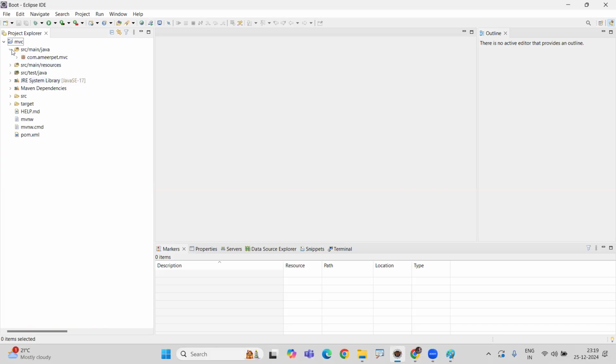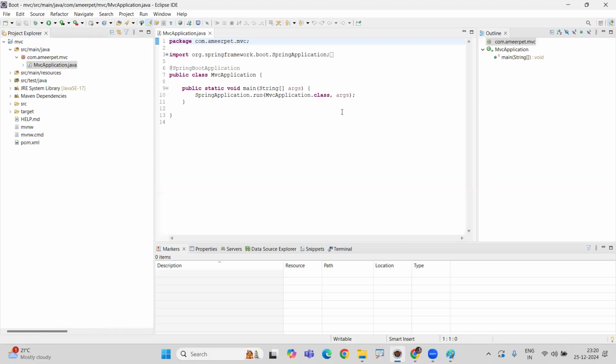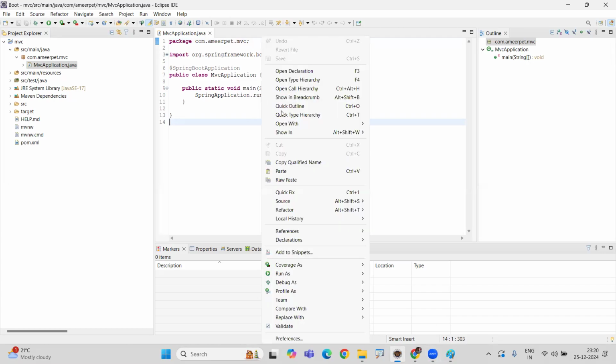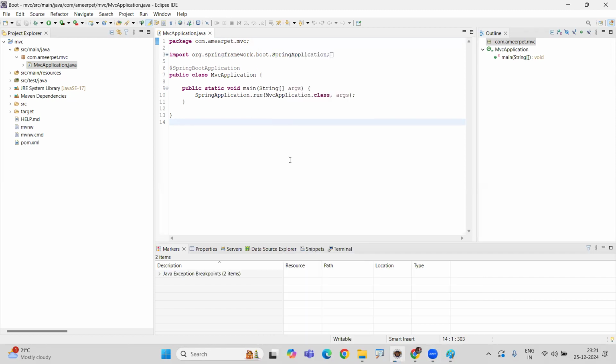Now, here it is a project. It is showing the default package. And here the MVC application is created automatically, from where the project starts. Here it is showing that it is a Spring Boot application. From here only the application will run. See here, I'm checking whether the application is working or not by executing this one, just executing it as a Java application.